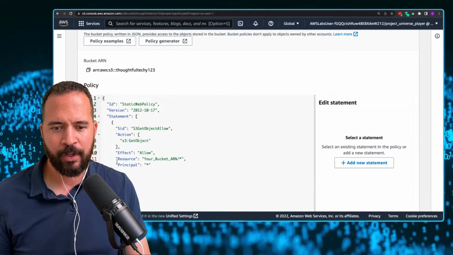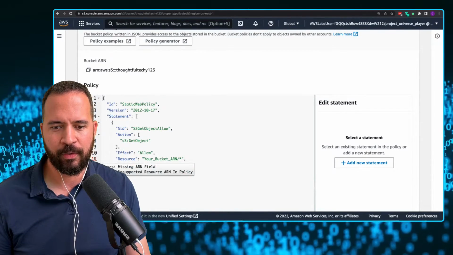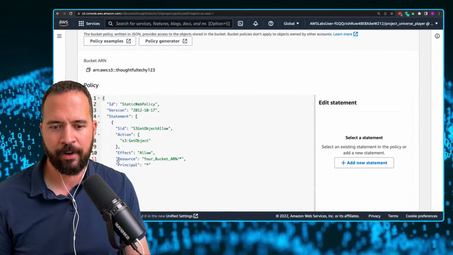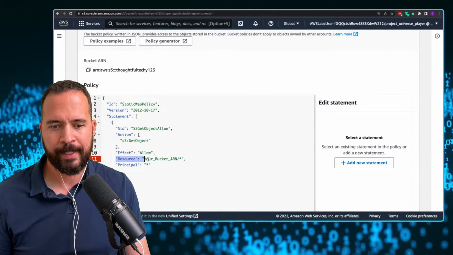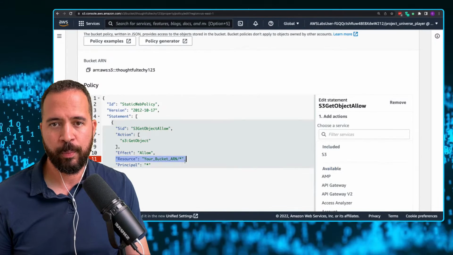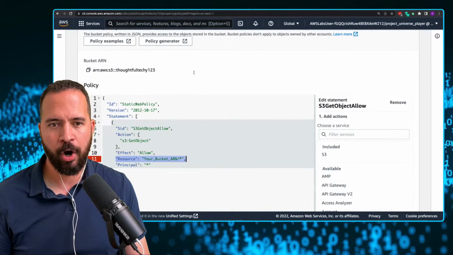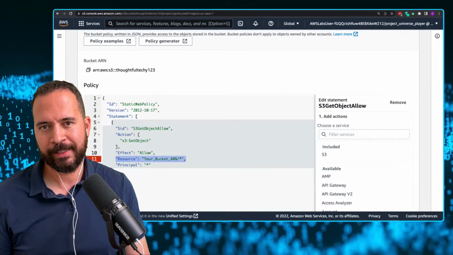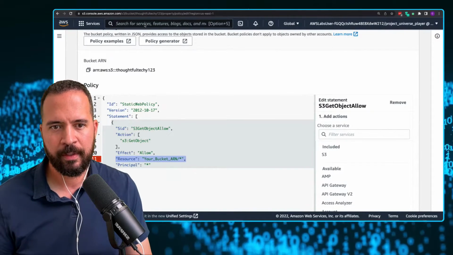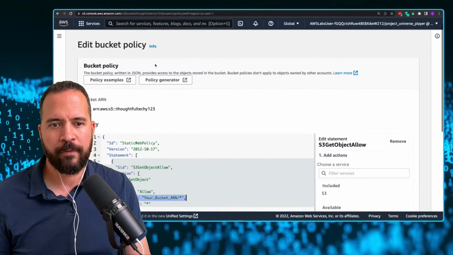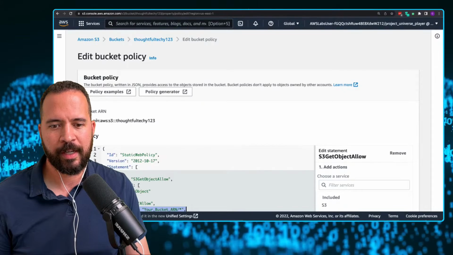Okay. Now notice here on line 11, there's a little red line talking about there's an error. That's because there's a placeholder in here for you to put our actual bucket ARN. All right. And ARN just stands for Amazon Resource Name. And we're going to reference what our bucket is. This is our bucket here.